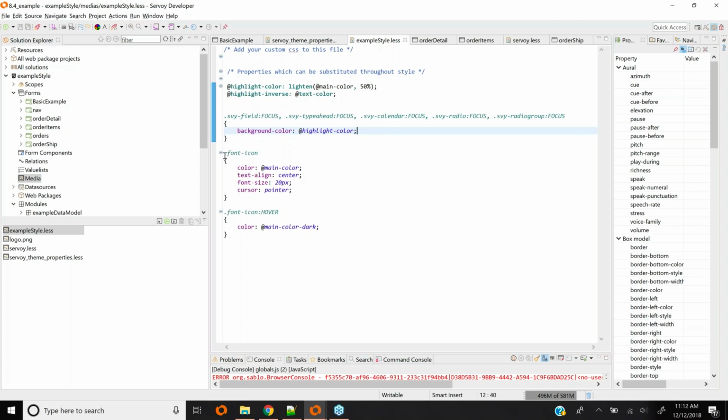The other thing is I had some font icons on the screen, and I want them to have the main color by default, to also have the pointer cursor and to center align, because they looked kind of a bit ugly the way they were. And also when we hover over them, so I'm using the hover selector down here, we want to lighten and darken that. Again, I'm reusing some of the stuff that was defined in the first file, so that if I want to go and reskin this quite easily, I don't have to go back and change this as well.